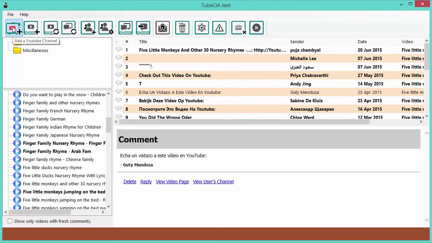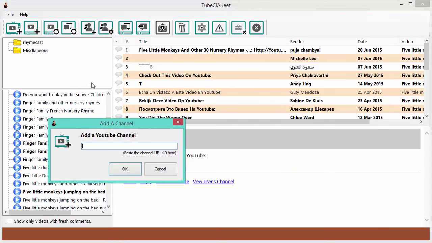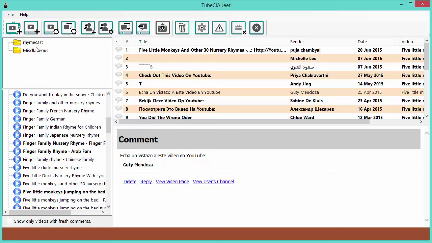The first button over here is add a YouTube channel, and if you click on it, it will let you add any YouTube channel to Tube CIA Jeet. Just put in the channel ID or the URL and it will be added to the list over here, just like the channel that I have already.